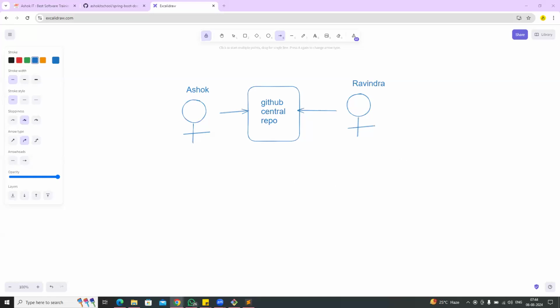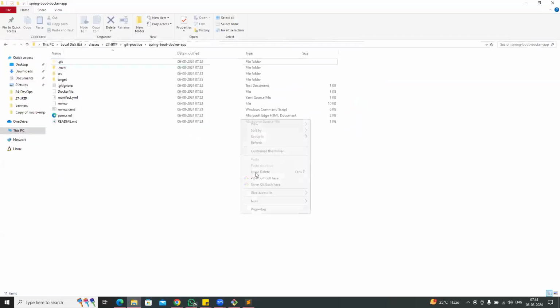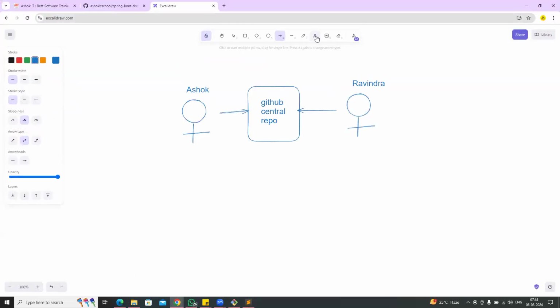No changes added to commit. Use git add, then you commit that. Yeah, it's completed, sir. Okay. So now Ravindra has committed some changes to the Git repository. First, who has done the commit, sir? Ravindra has done the commit. Committed at 7:44.